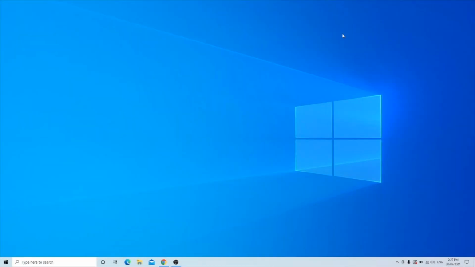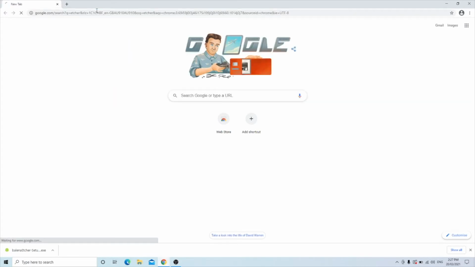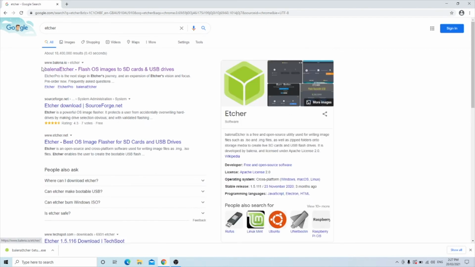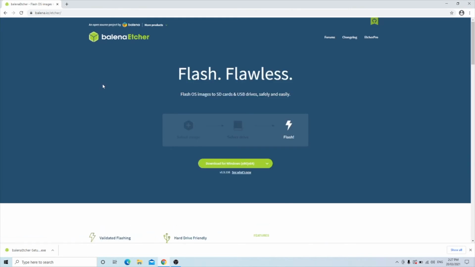Okay, so now I'm going to go through the steps on how to create a bootable USB installer for Linux on Windows. So first of all, you'll need to get Etcher and also the Linux distribution of your choice. So go to your web browser. In this case, I'm going to use Chrome. And then type in Etcher. And then click on the first option, which says Balena.io. And then we'll let the page load.